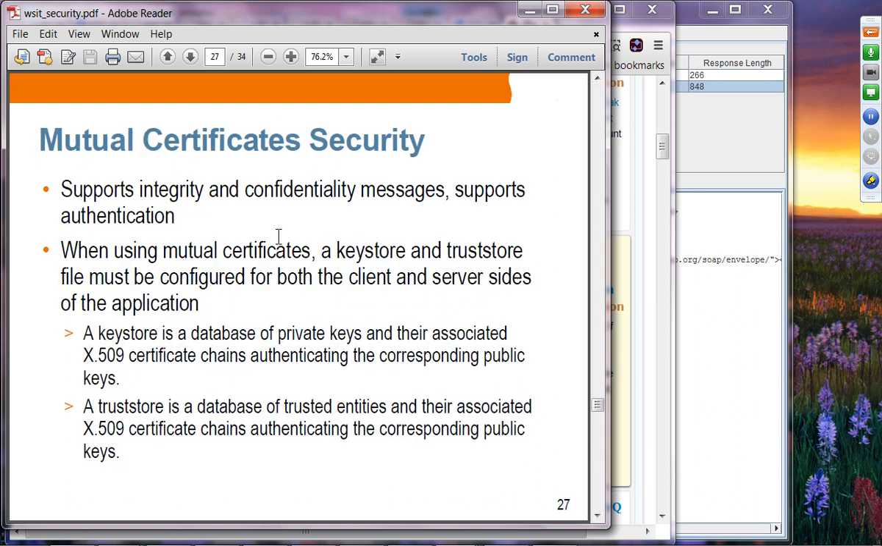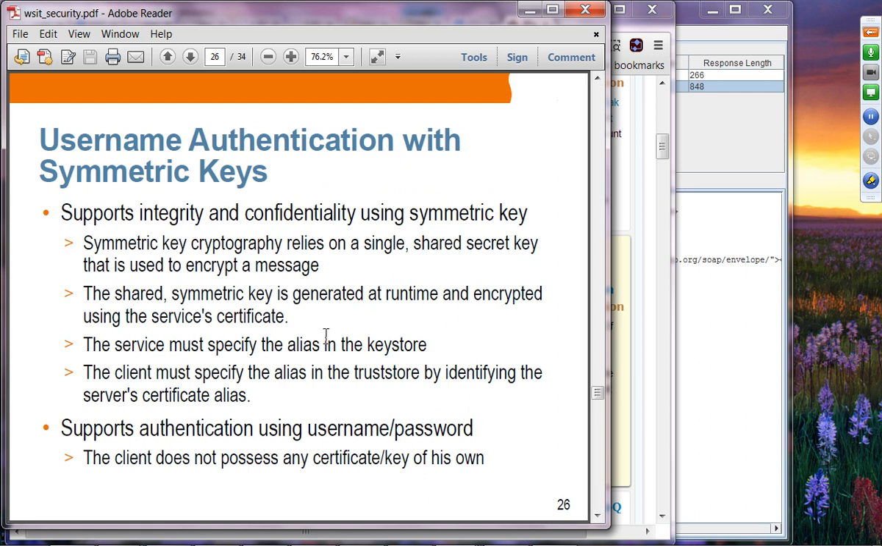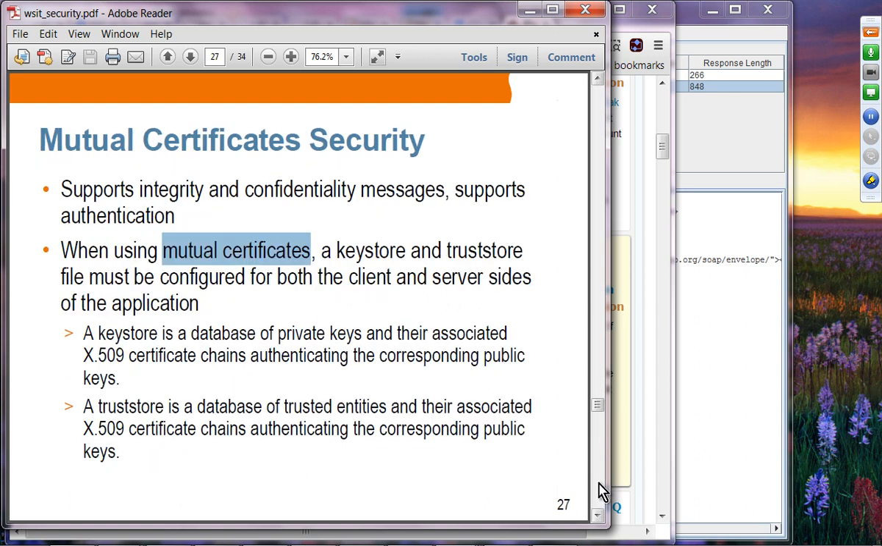All right, so mutual certificate security. It supports integrity and confidentiality of the messages, and also supports authentication. In this case, it's using authentication by using certificates, so it's a mutual certificate. In the previous case, the server has to have a certificate as a way of identifying itself to the client, and client authentication to the server is done through username and password. In this case, both parties are using a certificate as a way of authenticating themselves to the other party.